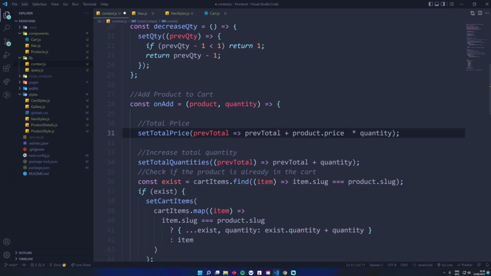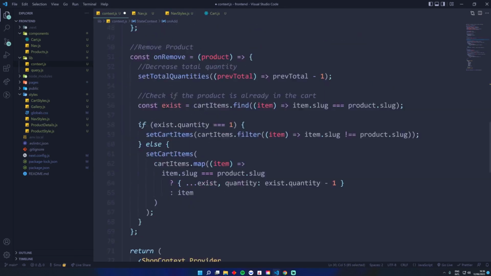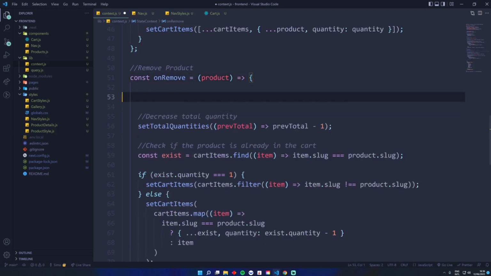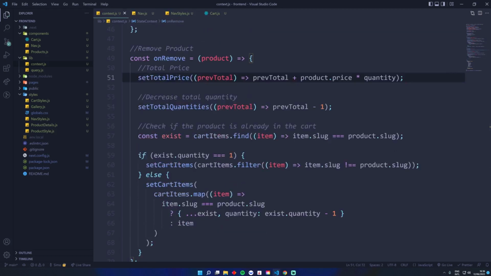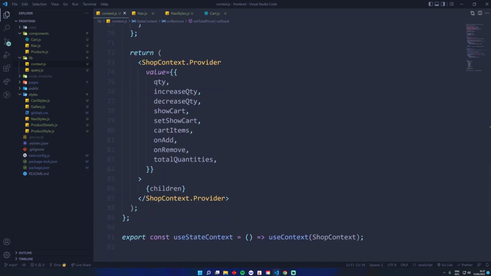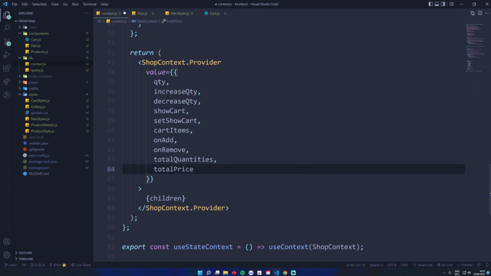And yeah, again, that's it. It's just one line of code. And then down here on remove, we can do the same thing, but the only difference is we're going to clean this up a bit more. I just want to take from the total, and I'm going to say minus product price, right? I'm just going to remove 1 off the total. And that's it. So we can head down here. We can pass down the total price, just like that.